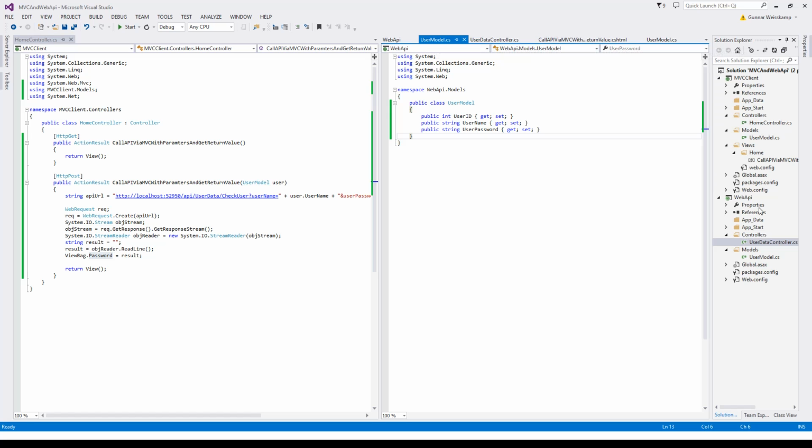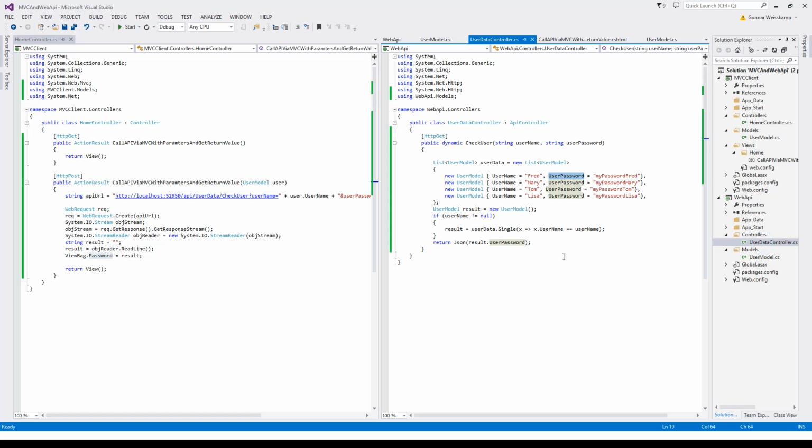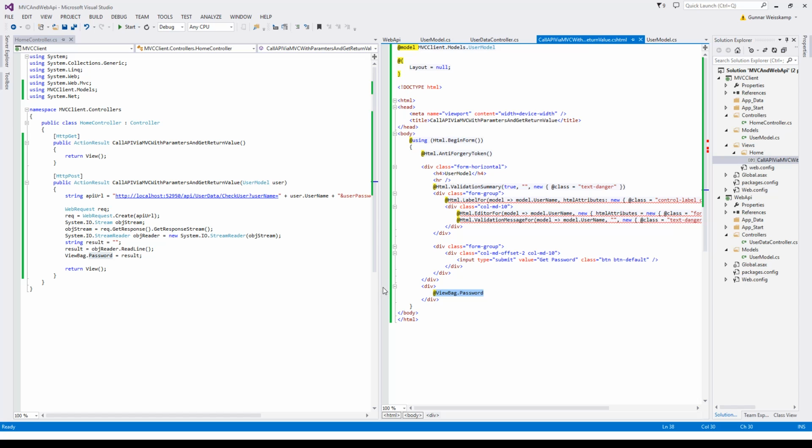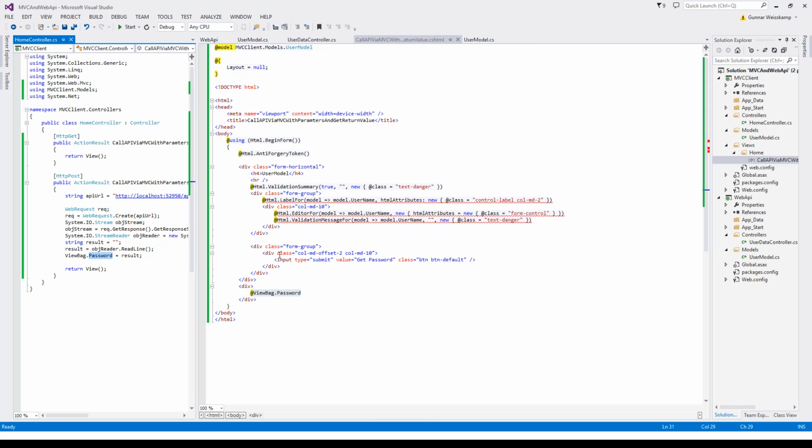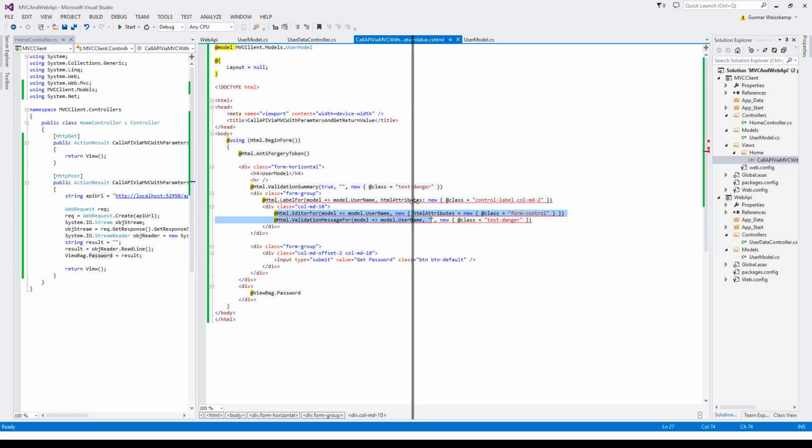So I think that sort of covered all the areas. We've already talked about the web API area. Just going back a little bit into the view, we did sort of talk about it. It's just a normal postback. But again, we're just passing in the username for that postback. That's the discussion of the code.